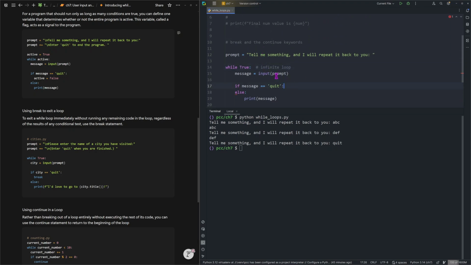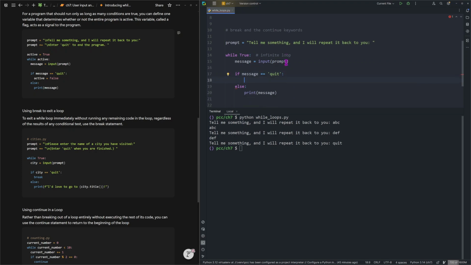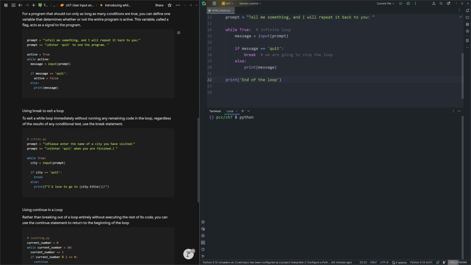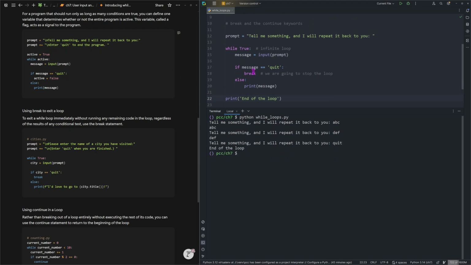However, you can use break to exit out of it. So if message is quit, we are gonna do break. Now when our code hits this line, we are going to stop the loop, and we are going to come here, end of the loop. Let's run our code, python while_loops.py, tell me something, and I will repeat it back to you. End of the loop.